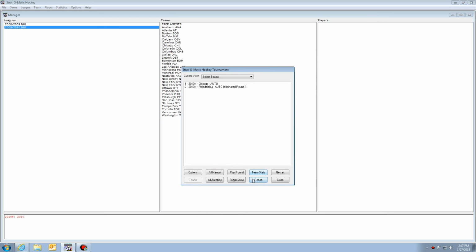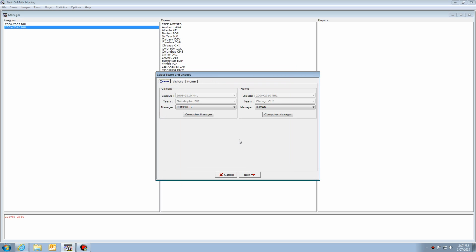And now, of course, I can just click the restart button and restart it. I'm going to change Chicago back to manual here. Oops. Nope, just Chicago. There we go. So I'll have the computer play Philadelphia, and we'll play Chicago manually, and we'll play the round.